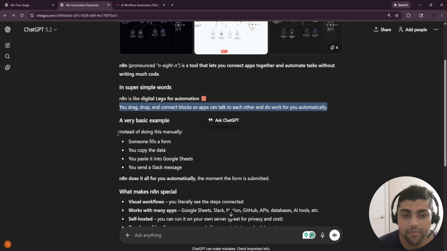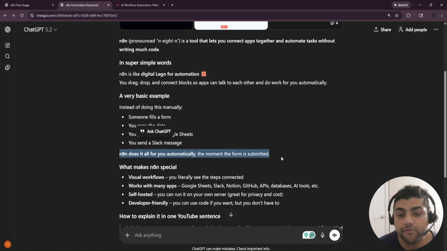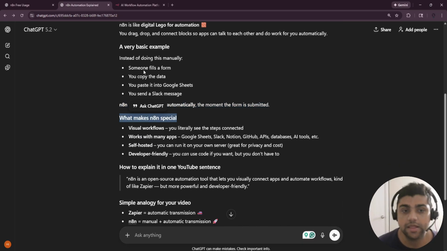A very basic example would be, instead of doing this manually, when someone fills a form, you copy the data, you paste it into Google Sheets, you send a Slack message, and it does it for you automatically the moment the form is submitted. Meaning you have the form submitted, it would copy the data, paste it into Google Sheets, and send a Slack message, all of it at once.